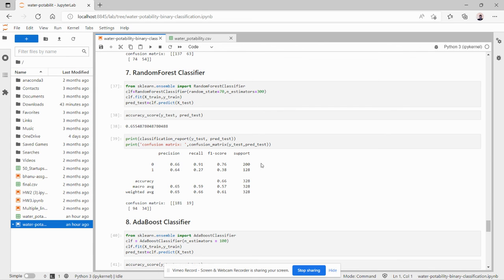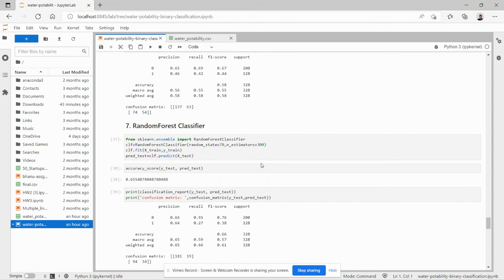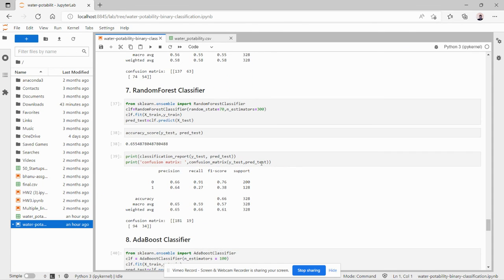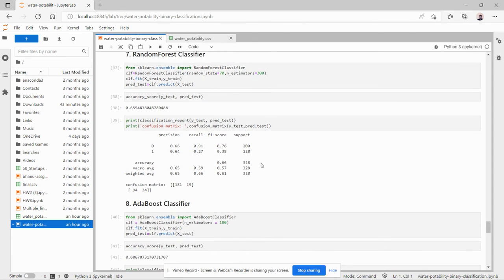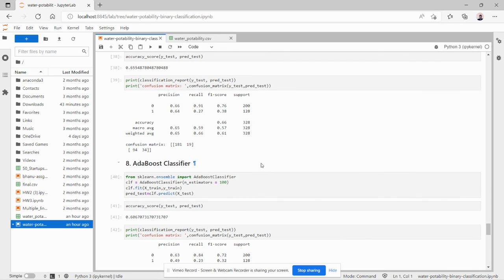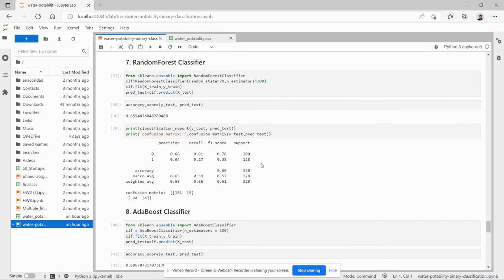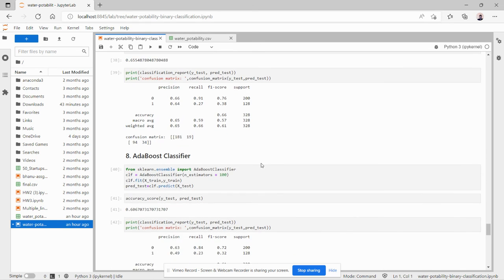And coming to the random forest classifier, we take it from sklearn.ensemble and import RandomForestClassifier, with random_state 70 and n_estimators 300. So we train and test it, and get the accuracy score, the macro average and weighted average, and the precision, recall, F1 score and support. The confusion matrix for the random forest classifier is 181 19 and 94 34.